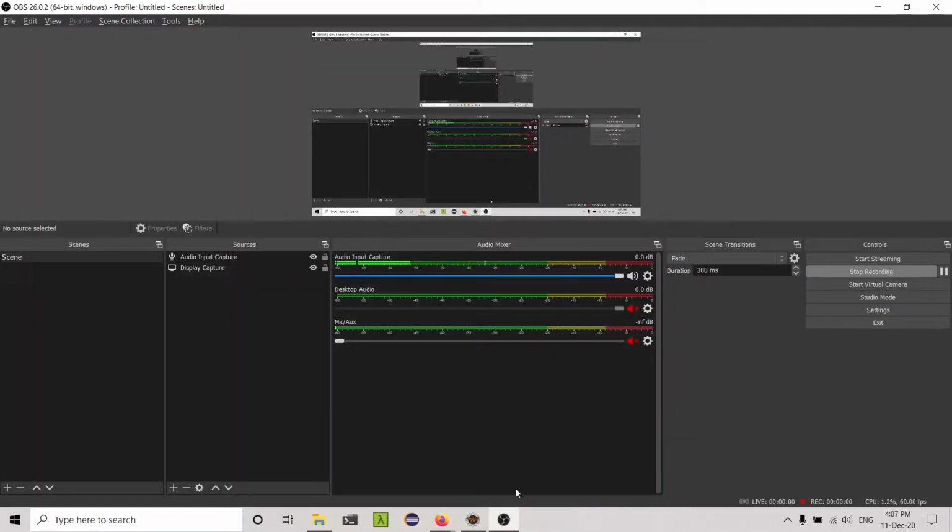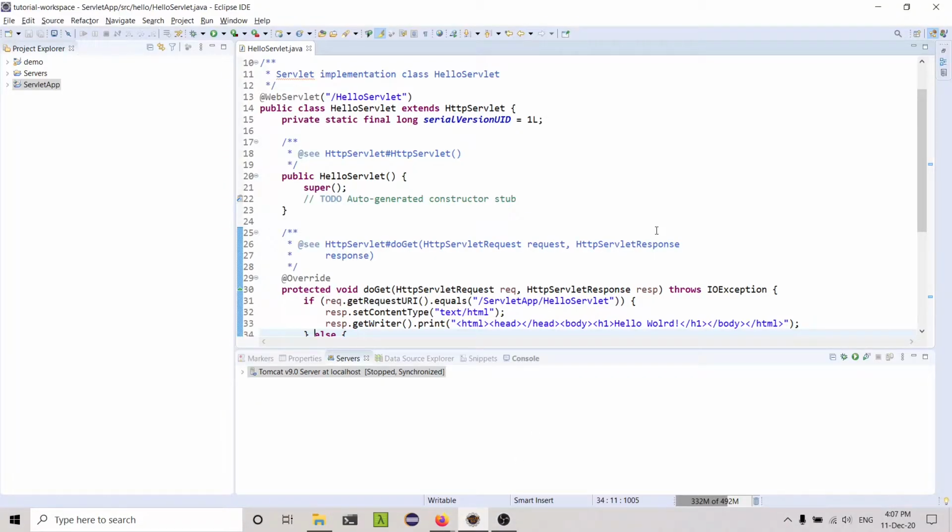Hello! In this tutorial I want to show you how to work with Spring Boot and especially with Spring MVC. So first of all, to show you the difference between Spring Boot, Spring MVC and Servlet API, we need to look at how Servlet works.